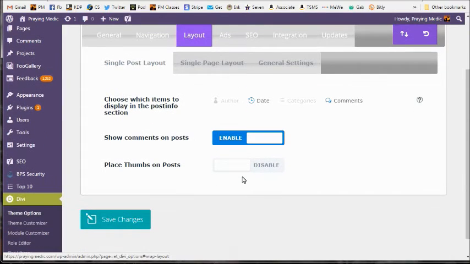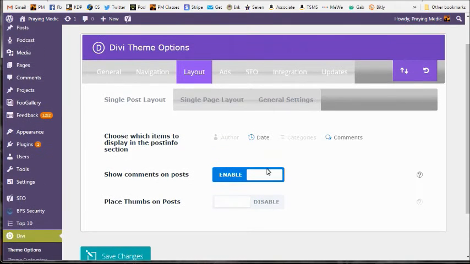So this is going to determine whether you have comments on your posts. This determines whether you're going to have thumbnail images showing on your post. I have that disabled. You can choose to enable that or not, but the way I have mine displayed, I don't want thumbnail images on my post, so I have that turned off. The next one is for a single post layout. So this is where you have one blog post, and this is how the images and comments will display on a single blog post.